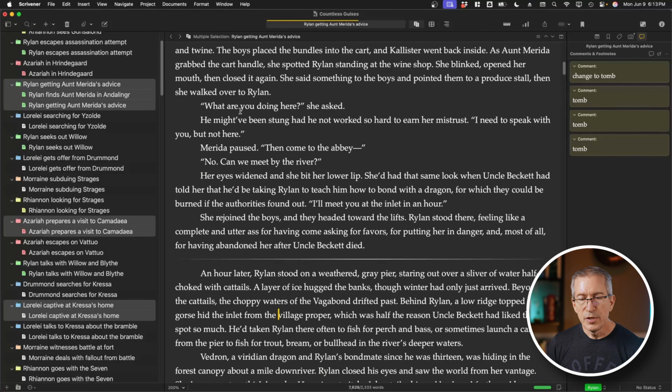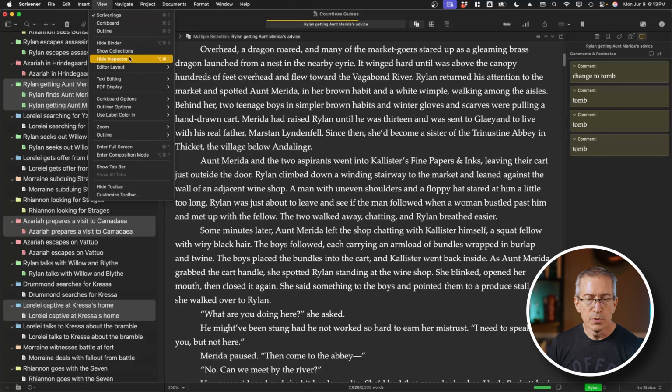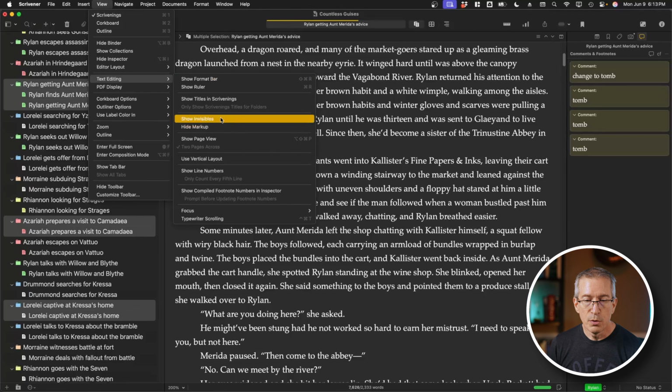Now, one more thing that might be useful to you is to show the invisibles. I hate having extra spaces at the end or leading tabs or spaces, and so sometimes you might want to see if they're there. So if you go under View, Text Editing, you can show invisibles.